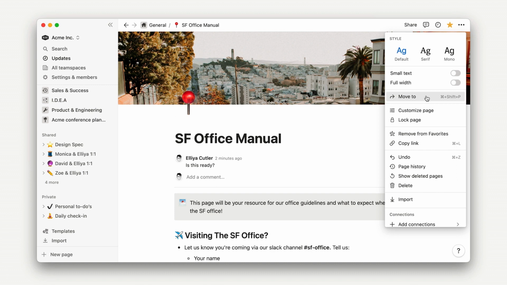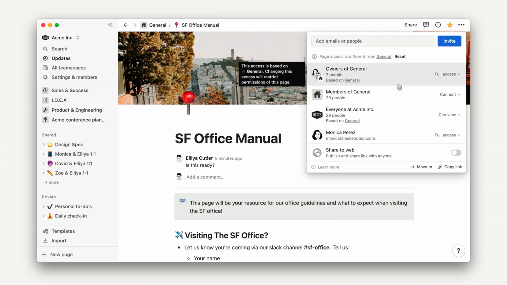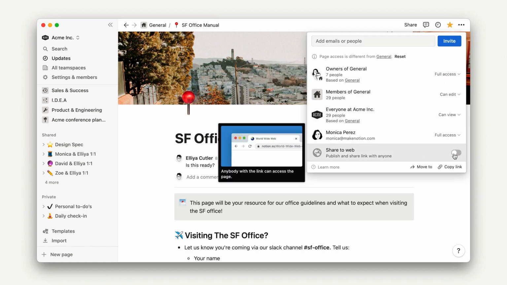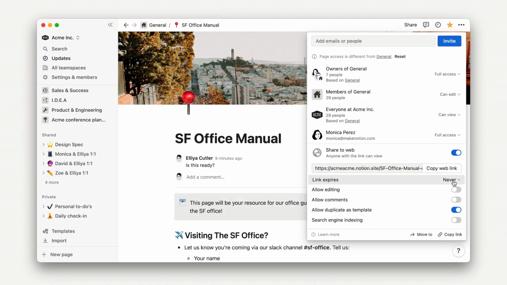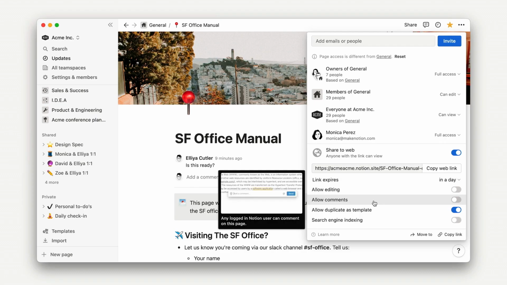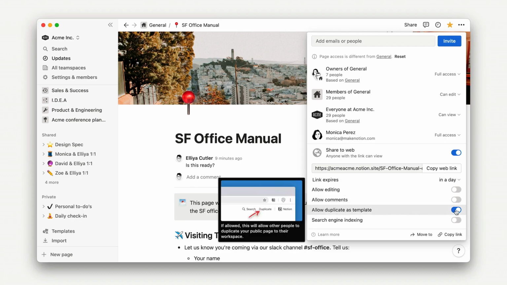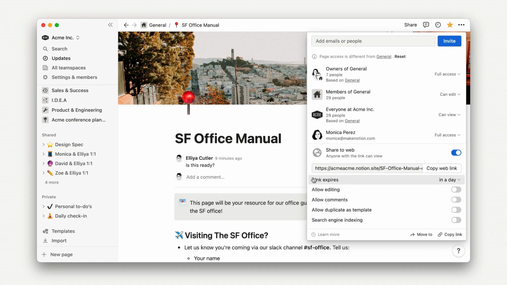Another neat thing that we can do here, if you want to be able to share the page with new hires before they've joined, or with potential candidates if they're coming into the office for an on-site, is toggle Share to Web on. This generates a public link that you can share with those folks. You can even make it so that the link expires after 24 hours if this is information that you don't want to be broadly available. Again, just make sure to adjust the settings for SEO and template duplication accordingly.